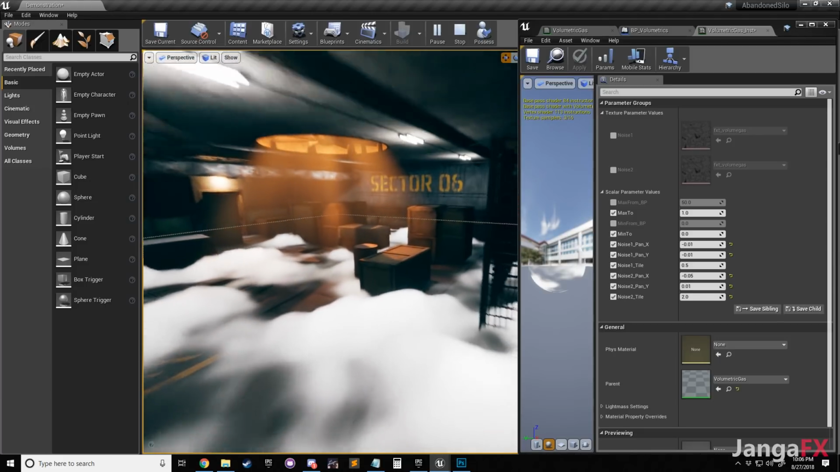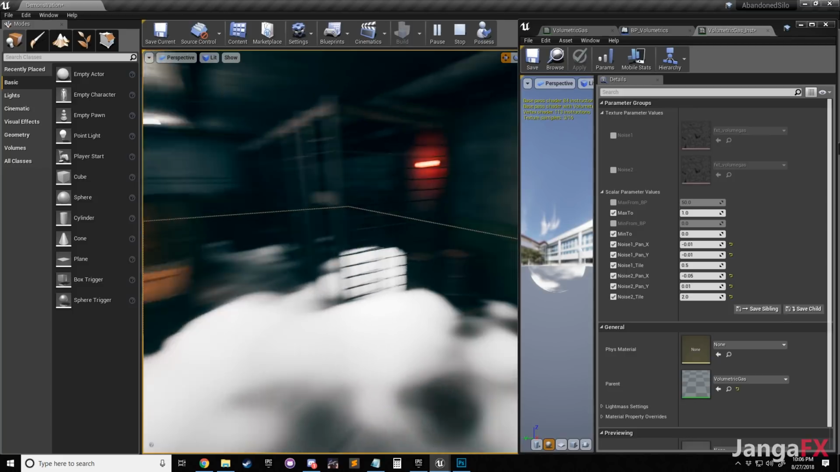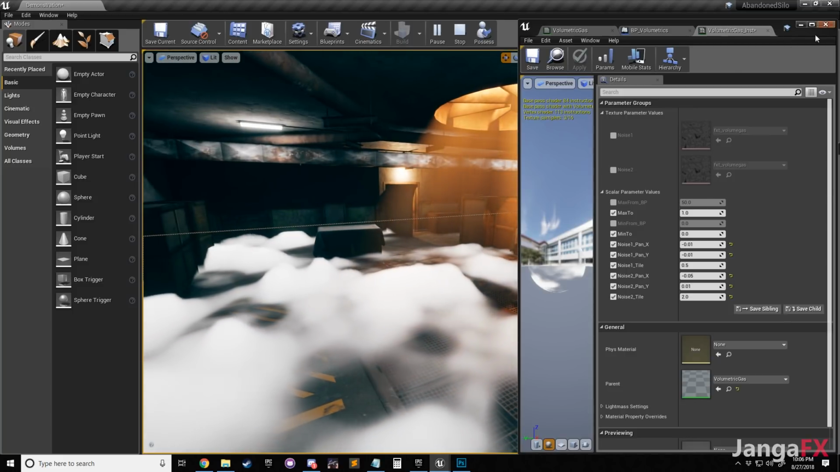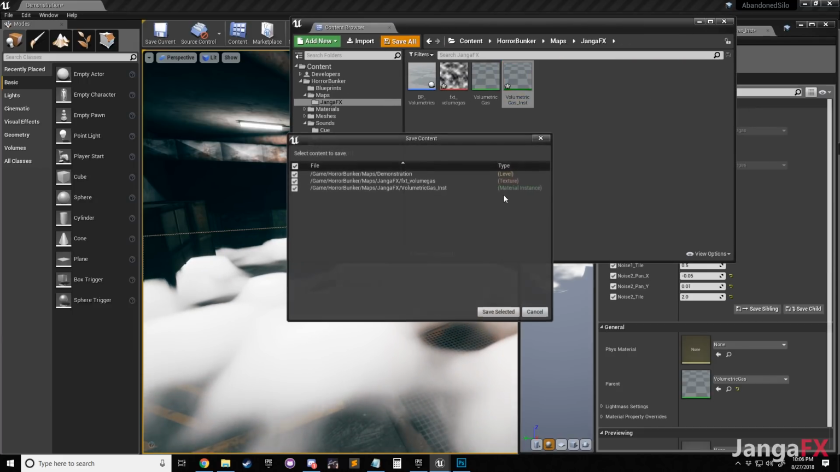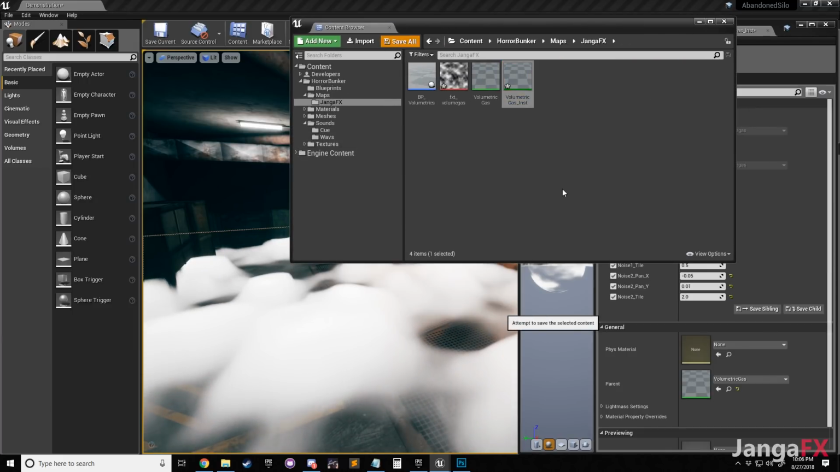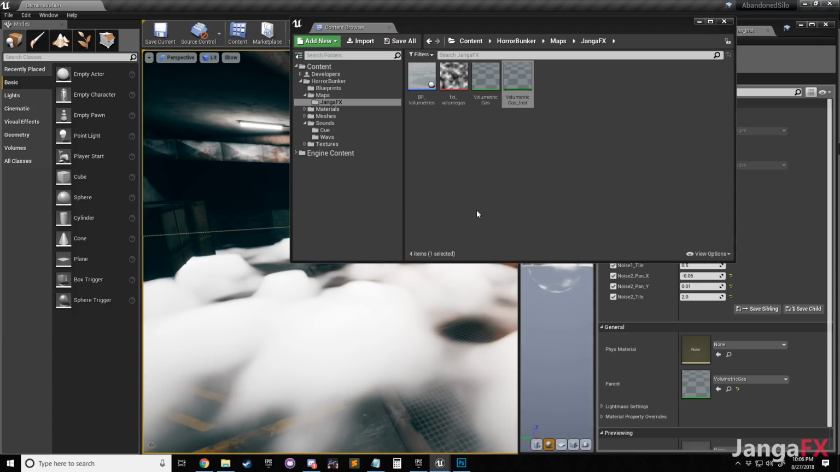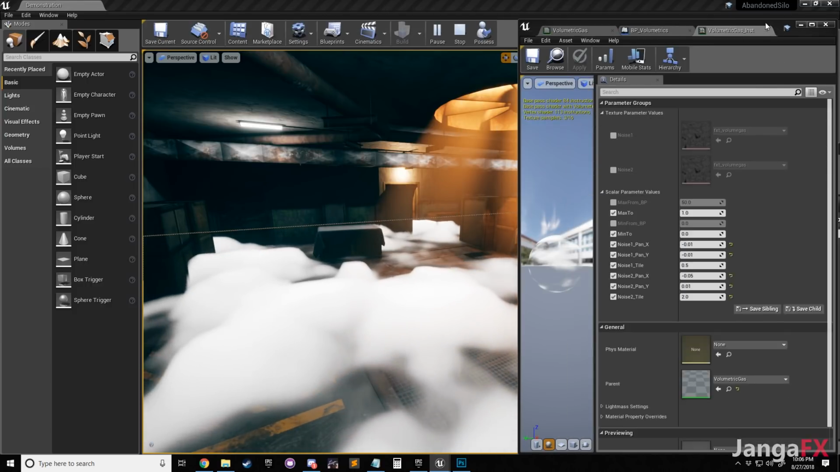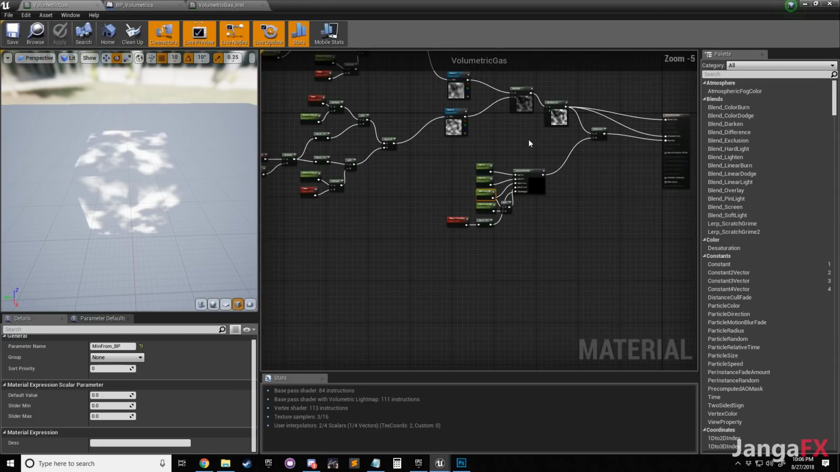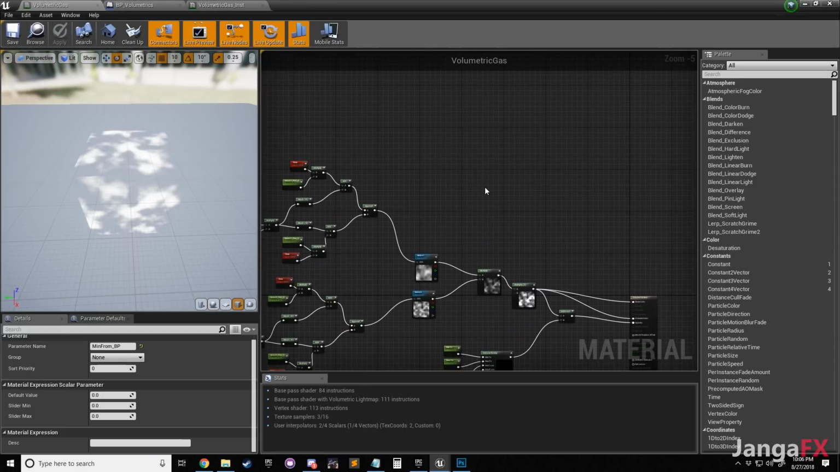So something like that. Now things are kind of moving in the same direction. We've got some cool stuff. We've got things kind of going through. We've got some little clouds and whatever. So let's go ahead and browse to the content browser and save all. And there we go. And now what we want to do is go back into the material and start editing some more things.